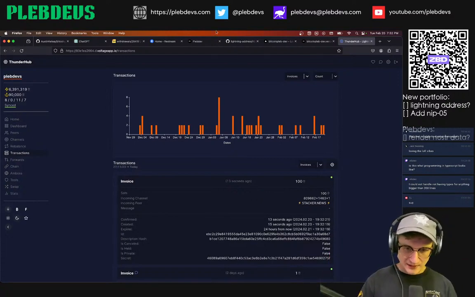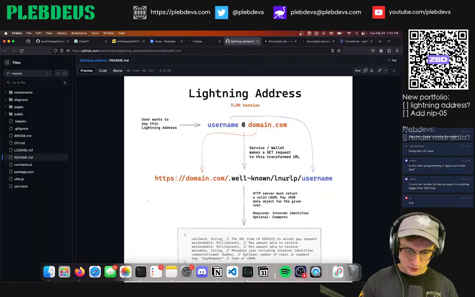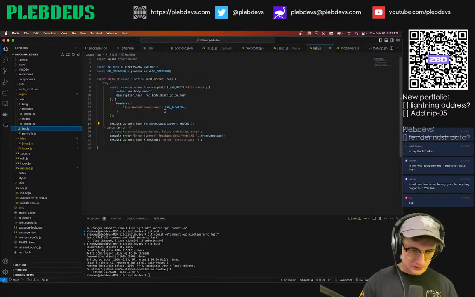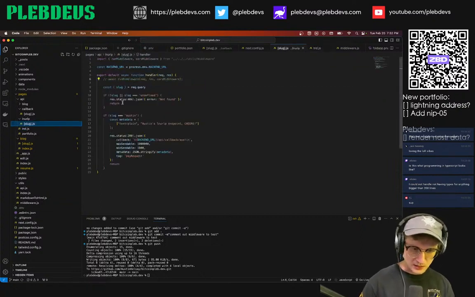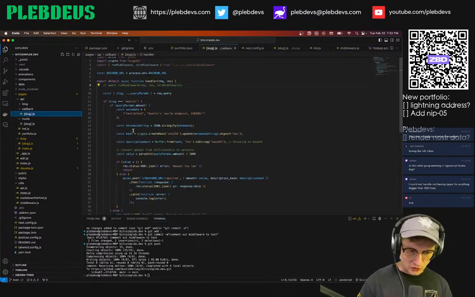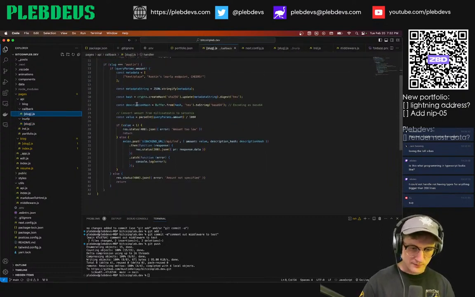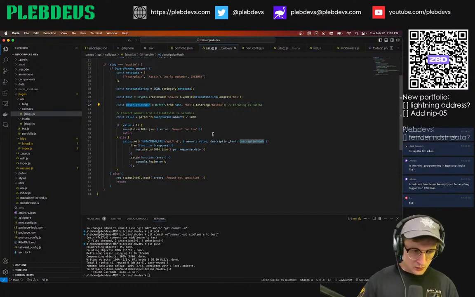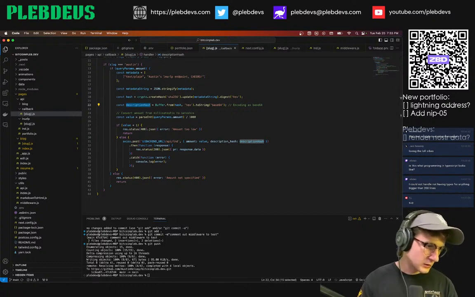Lightning address, how much code was that? It's literally these 3 endpoints. This tiny one talks to your LND node, LNURLP. This gives you the callback structure, and then callback fetches the invoice. This is the most complicated one, because here's where we create the description hash, we pass it in, etc. Whatever. It's not that hard. Cool. So lightning address is done.